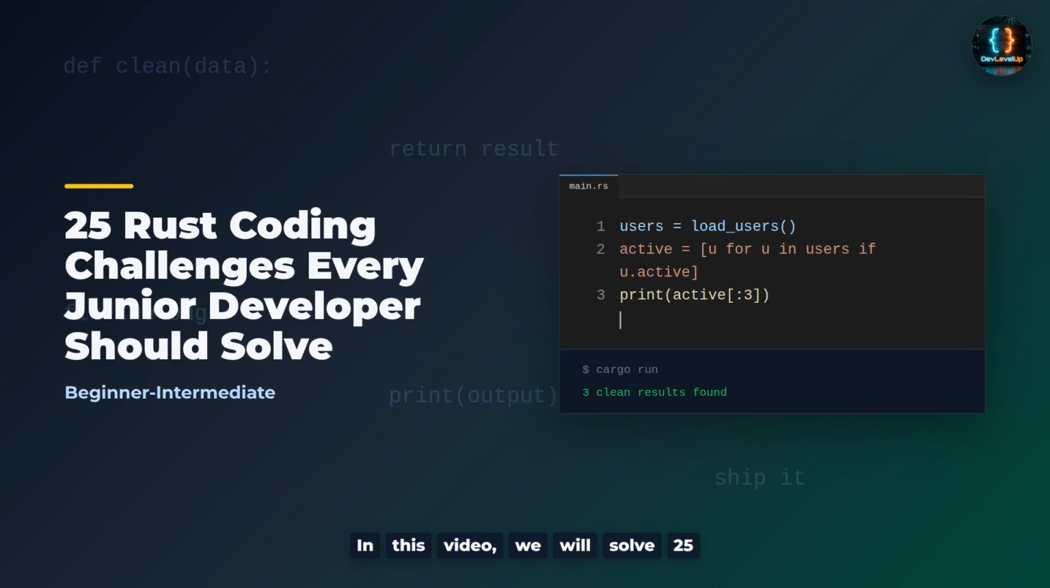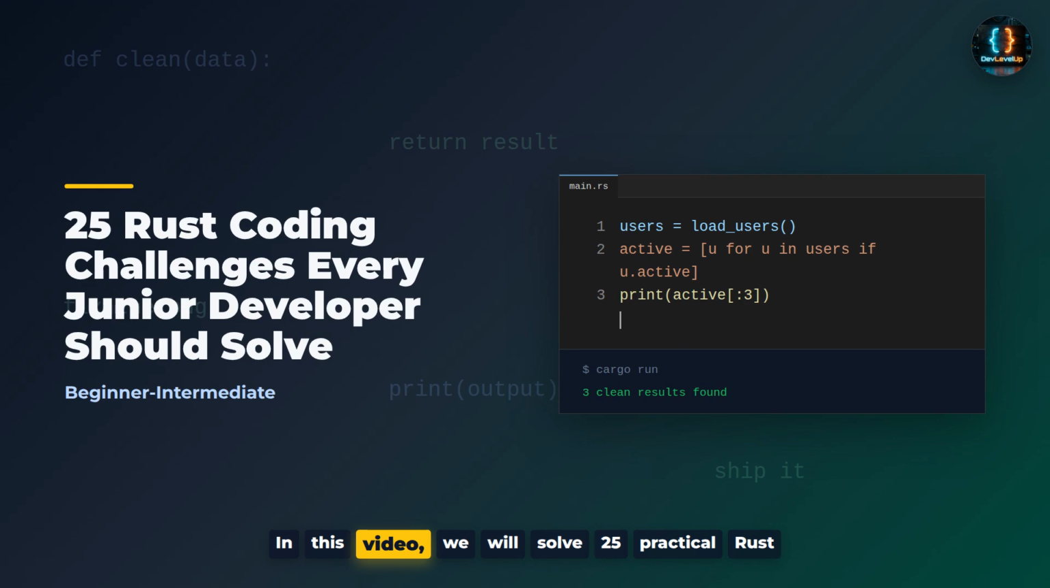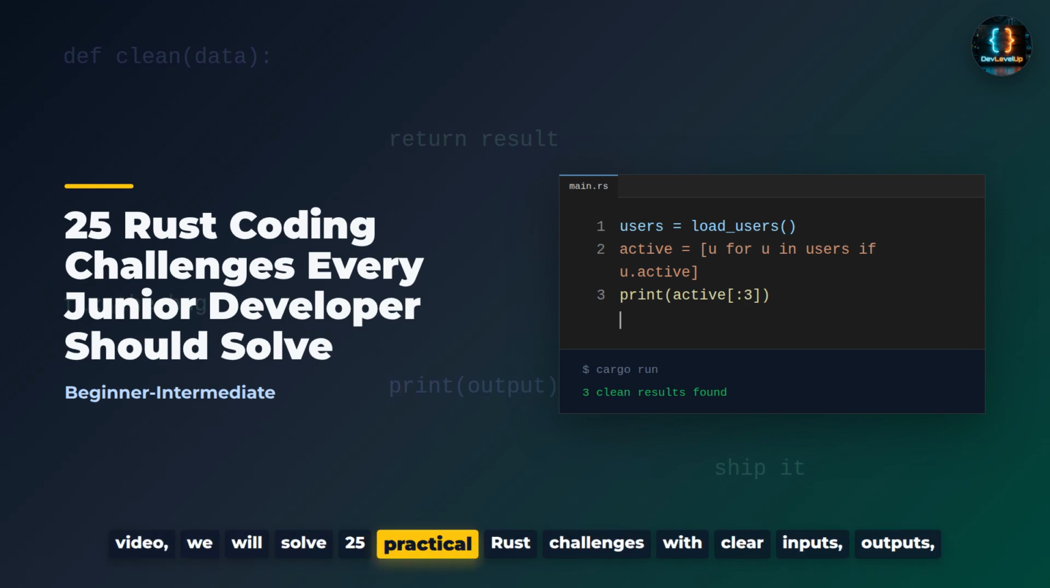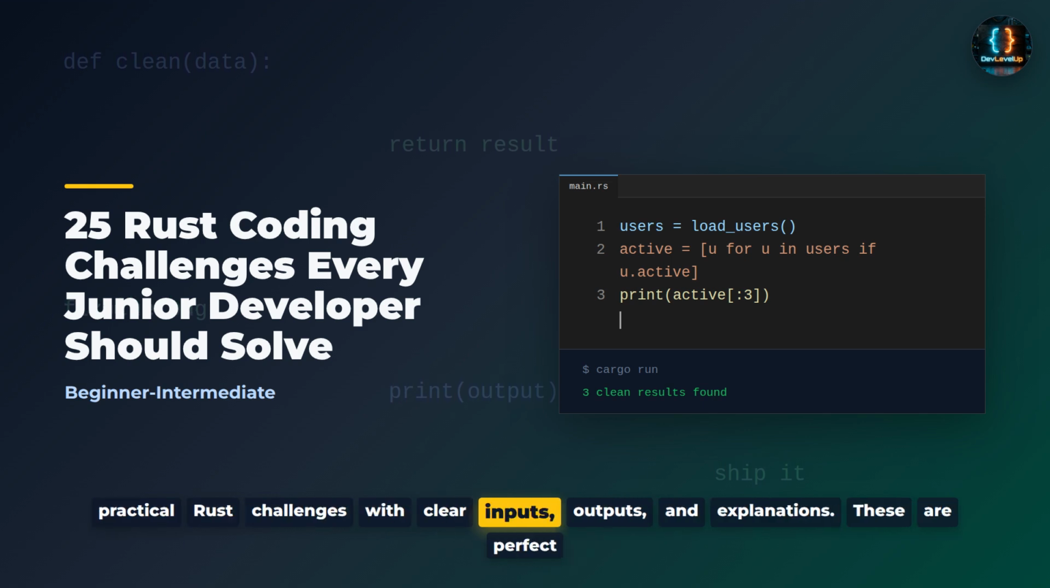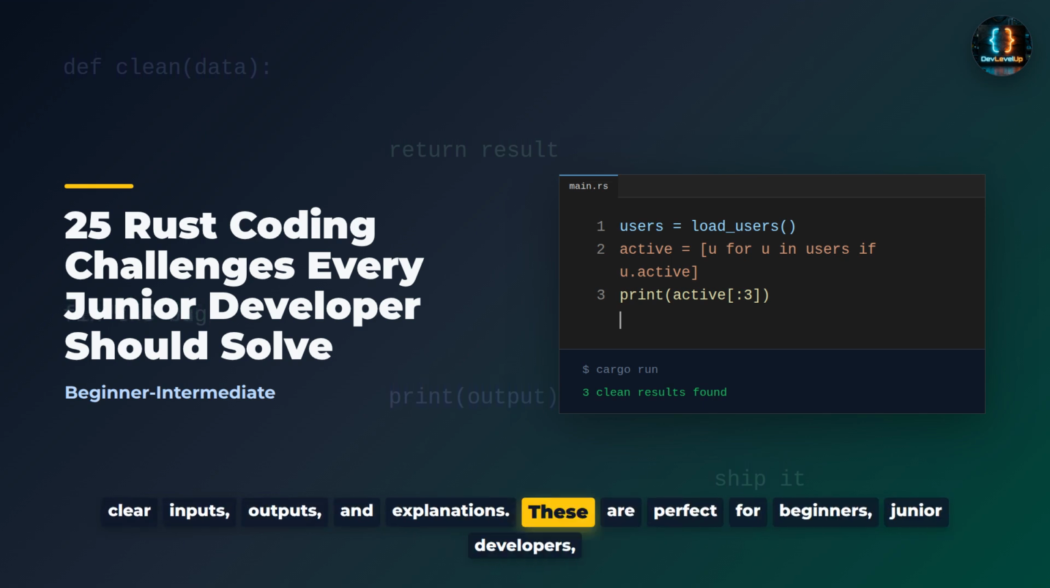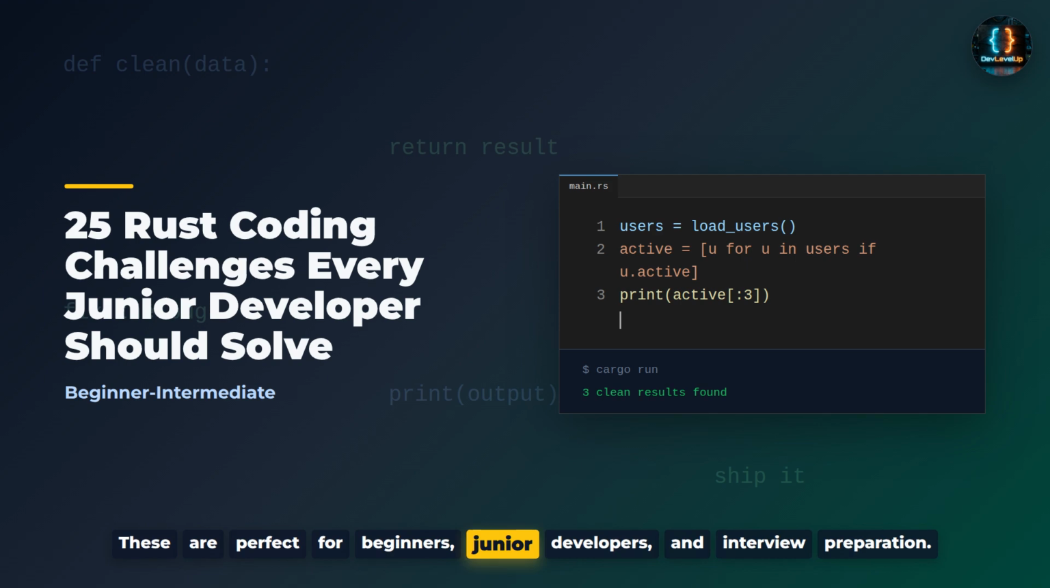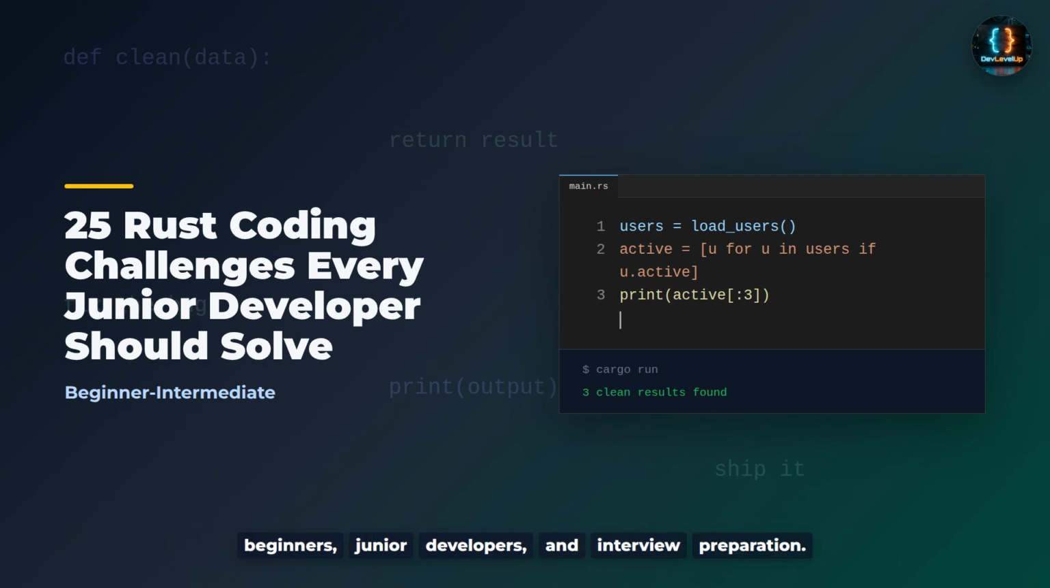If you want to learn Rust, solving real coding tasks is one of the fastest ways to improve. In this video, we will solve 25 practical Rust challenges with clear inputs, outputs, and explanations. These are perfect for beginners, junior developers, and interview preparation.